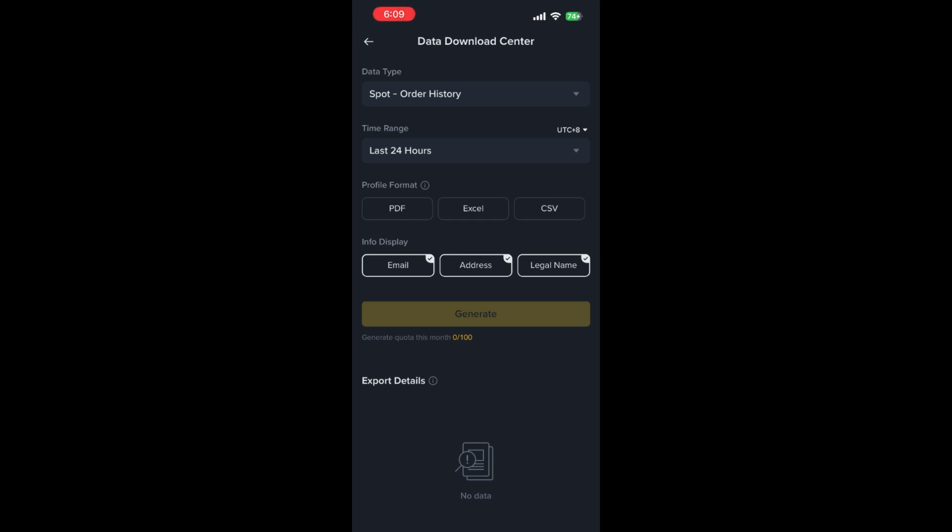If you cannot find the record, make sure you are checking the correct wallet section. Some transactions appear under Spot, while others may appear under Funding, Earn, Futures, or P2P records. And that's how you find transaction history on the Binance app.